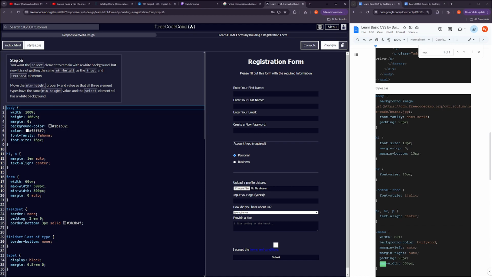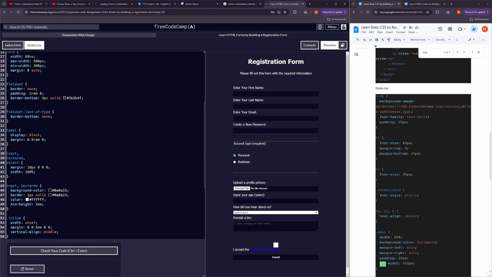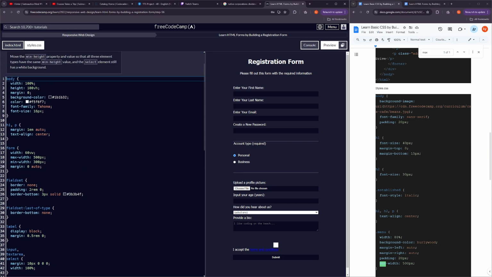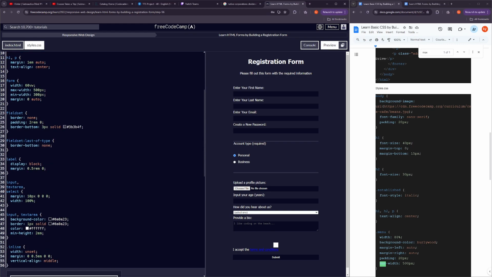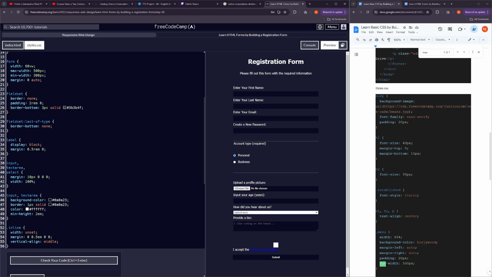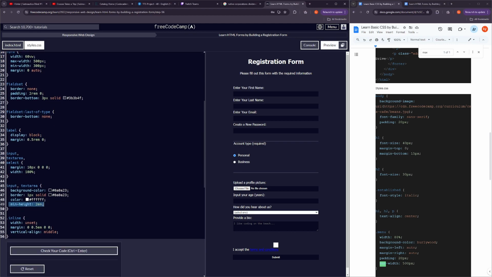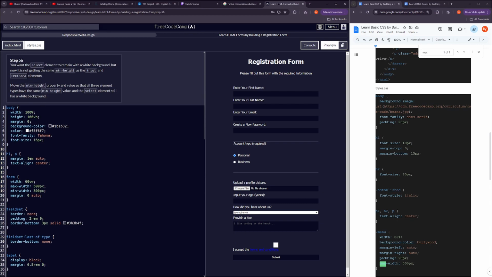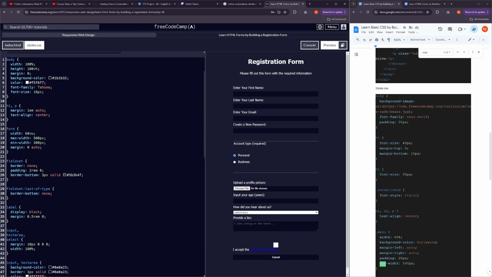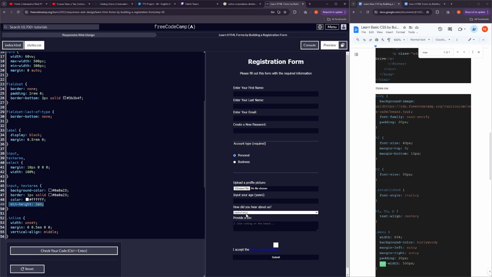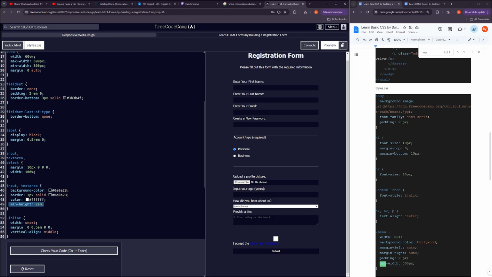56. You want the select element to remain with the white background, but now it's not getting the same min height as the input and text area elements. Move the min height property and value so that all 3 element types have the same min height value.